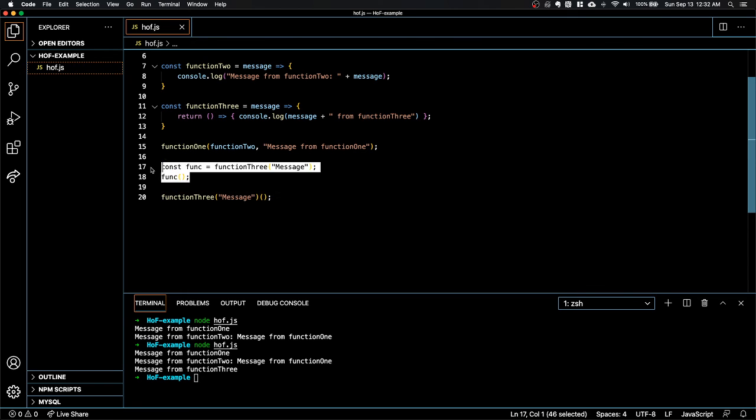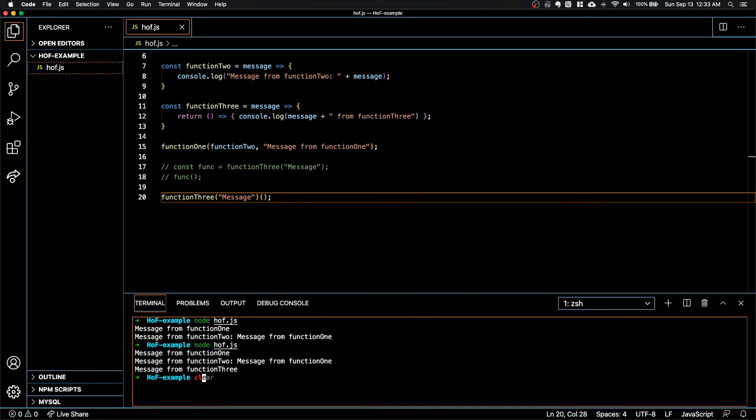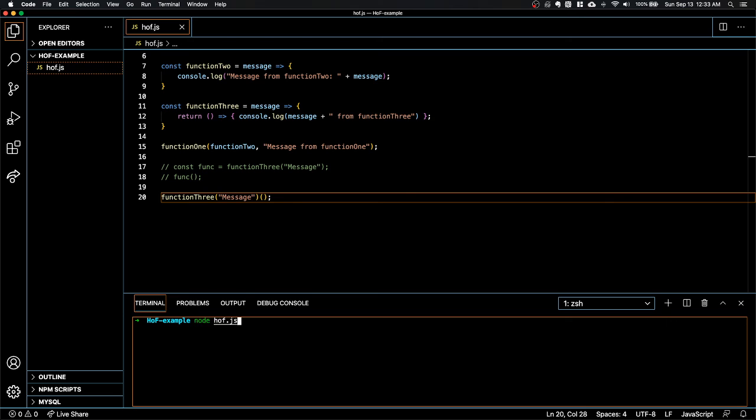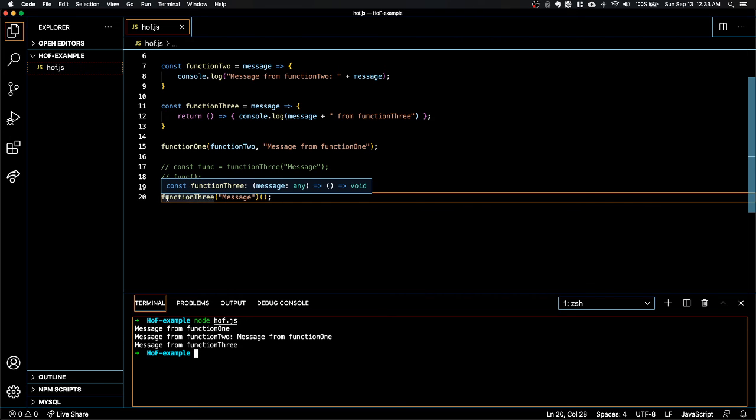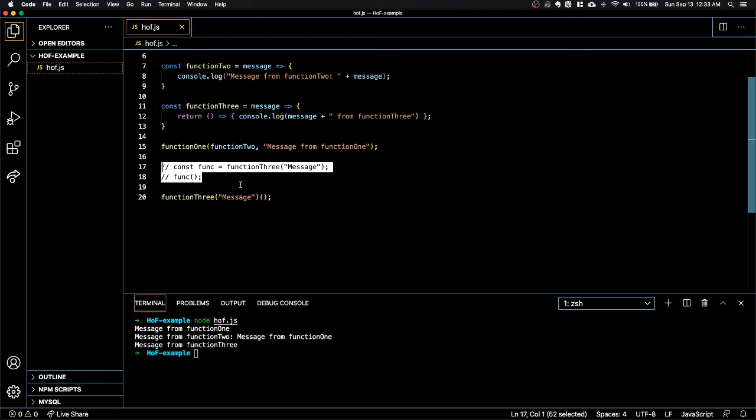So I'm going to comment these two lines over here, and then you will see when I run this code, we will still get the same message. So you see message from function3, and this is being called from this over here. So these two lines can be merged into one if you are looking for a short way to perform the same operation. You can do this in this fashion over here.